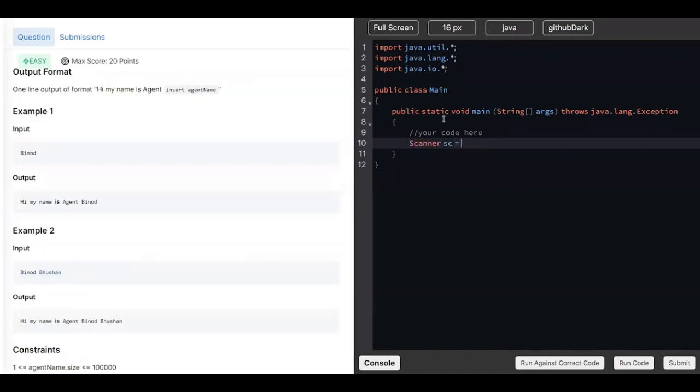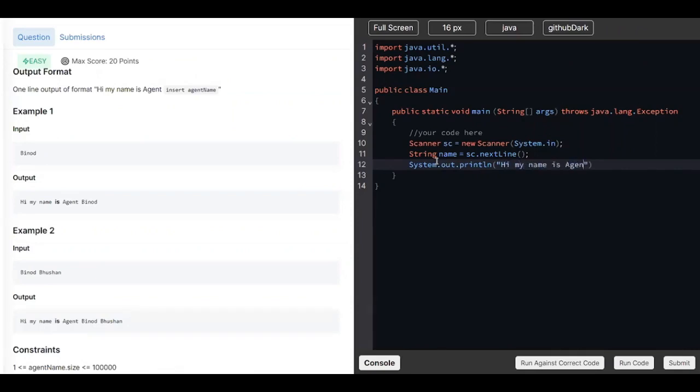So let us make a scanner. Scanner sc is equal to new Scanner(System.in). Made a scanner. Now let's read the name, String name. What is the name of the agent, guys? sc.nextLine. Okay. So I will read the string input from the terminal and then I will store it inside this variable name. Now what do I want to print? I want to print, hi, my name is agent, followed by this name. What will I do? System.out.println. Let's do it. Hi, my name is agent.